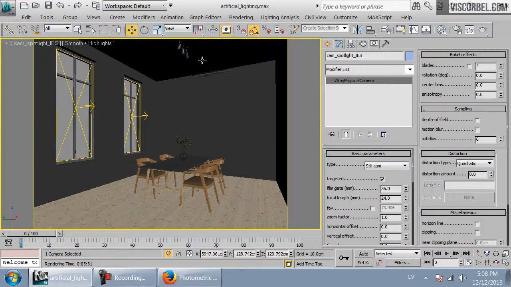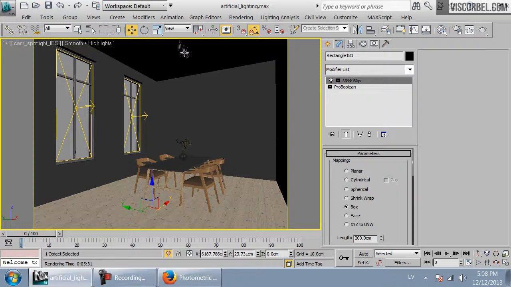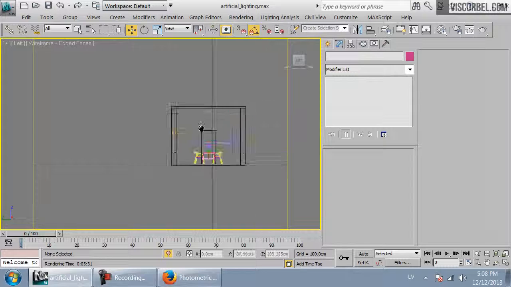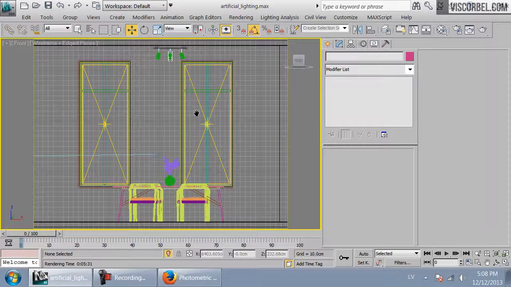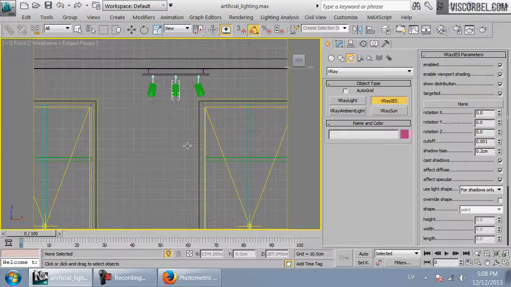So I have a scene here. I changed the wall color to black to make the effect a bit more visible and more interesting. And I have these 3 spotlights on top of the dining table. And basically, my preferred way to light them would be using photometric lights. So create some V-Ray IES lights.